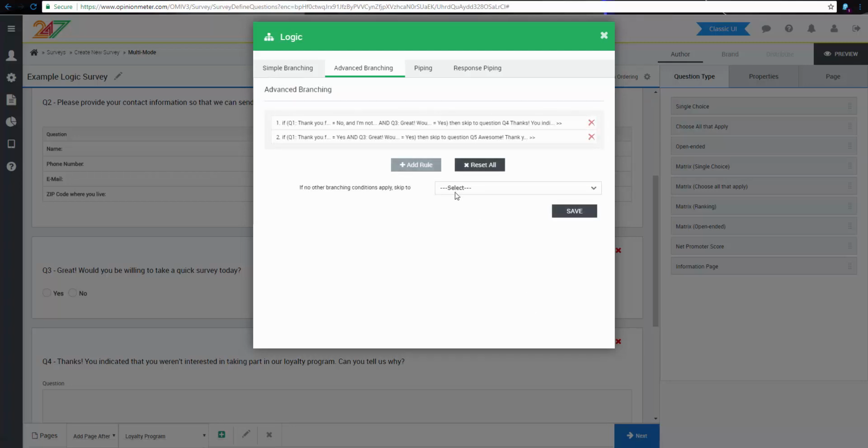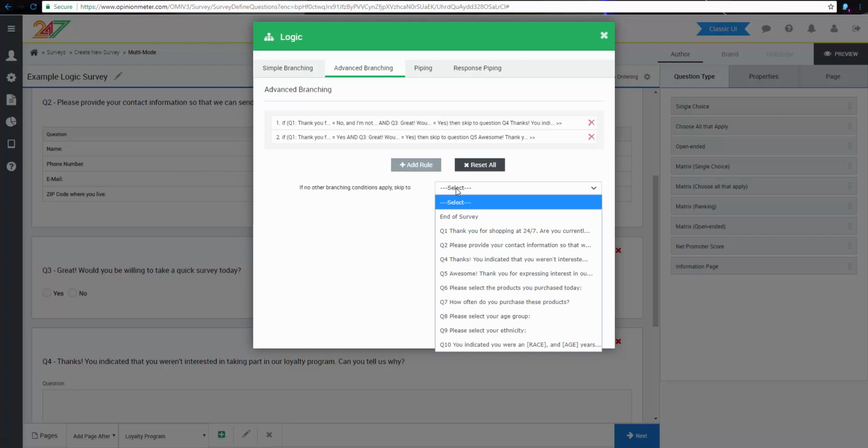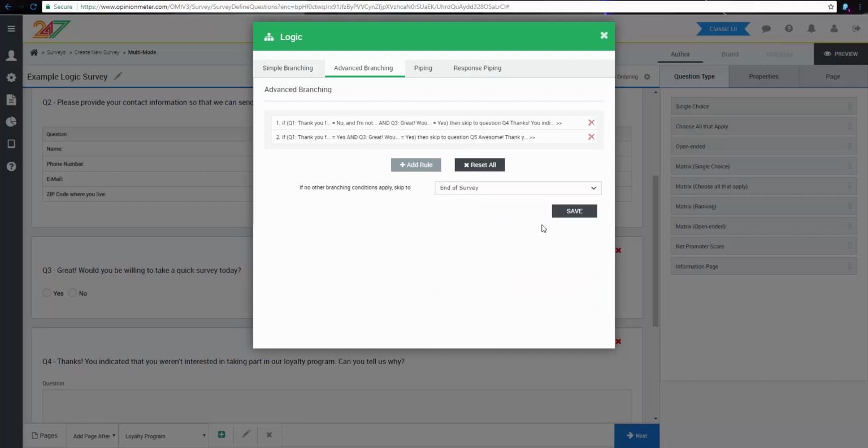Next, we'll add a rule for any failures, which is simply, most likely if the user says no, they don't wish to take the survey, so we'll just say end the survey. This rule should always be set as sort of your catch-all, so you may just say, thanks for expressing interest, or whichever question you feel like people should fall into if they don't meet your advanced branching criteria.